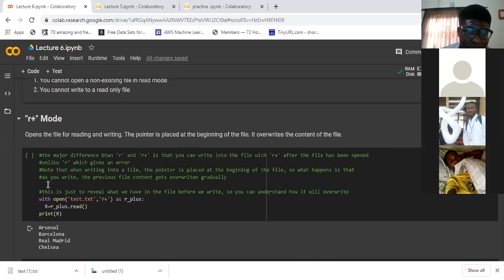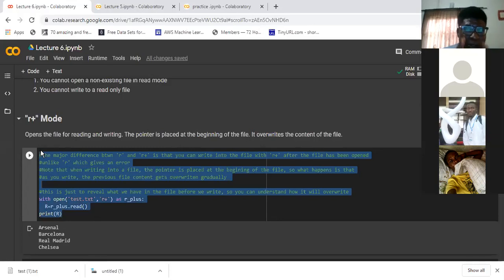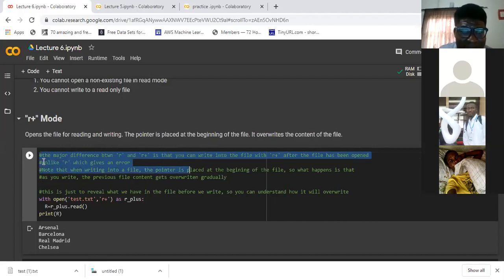Let me show us. You can see this thing that is blinking. That is the pointer. So whenever you use R plus to open a file, the pointer is definitely going to be at the beginning of that file. So let's assume that I have everything here inside the file. But at any point in time when you're using R plus, your pointer is definitely going to be at the beginning of the file. So if I'm writing anything inside that file, what will happen is it will be overwriting what I have in the file before.